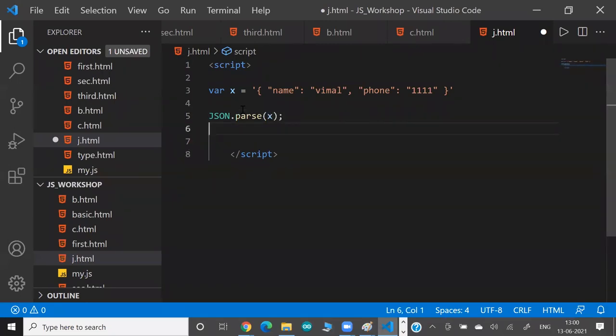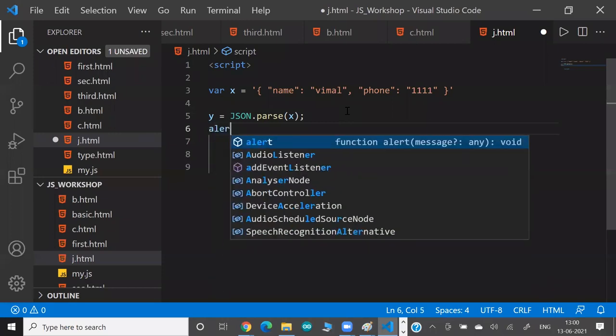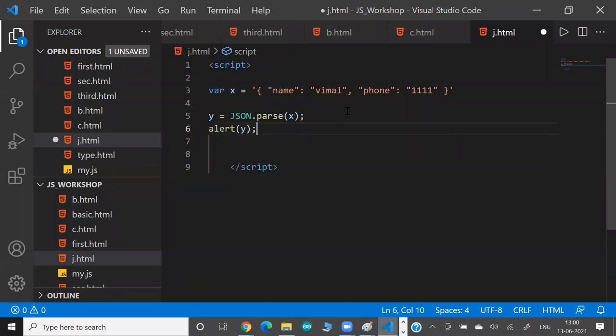Now this function will help JavaScript to tell this is the variable, this is the value, this is the key, this is the value. It's comma separated, a key-value pair or attribute-value pair. Let me store this in a variable, let's say y. Now if you want to print a particular value, let me use alert. If I print y, what is going to come up? Let me show you.